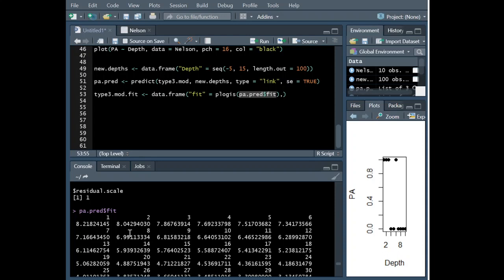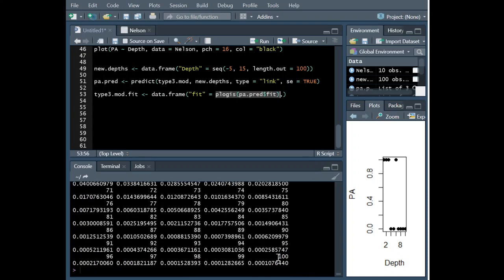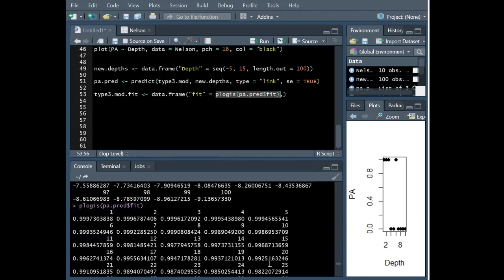You can't have a probability of -9. That's absurd, because those are on that logit transformed scale. But when we take the plogis of those values and run just that, now you'll see that these make a lot more sense. We're basically ranging from very small numbers near 0 up to very large numbers near 1. So we're still bounded by 0 and 1 now. So this is why we take the inverse logit, the plogis of our fit there.